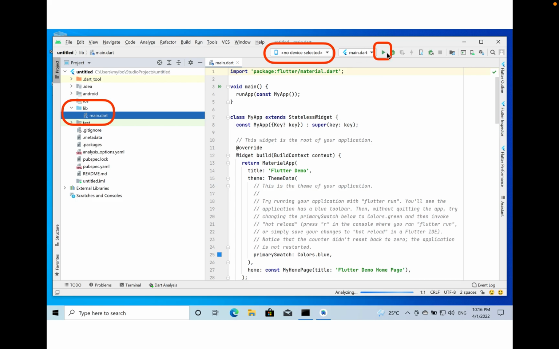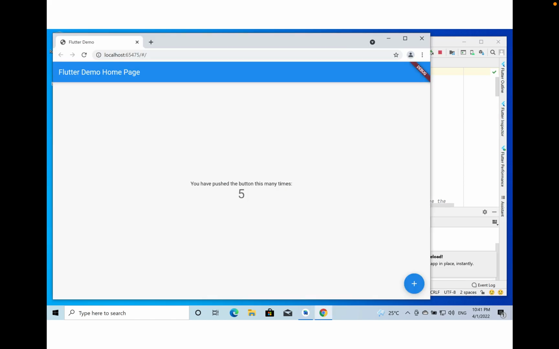So what will happen is that your app will be compiled and it will run. In this case, you can see here it's running in the Chrome browser. It should look the same whether it's running on the Chrome browser or running in the emulator.